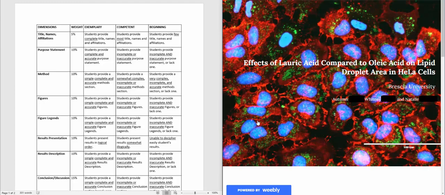The first thing we're looking for when we look at a really powerful, high quality website is that it's visually stimulating, and the title should just jump out to you. And that's what we're looking at here. First is titles, names, and affiliations. A nice title here with the independent and dependent variables of your experiment. It's very clear as to what the students did. The affiliation, their university, and the students' names. That's the first thing you want to look out for here. And they have a nice high quality image here.